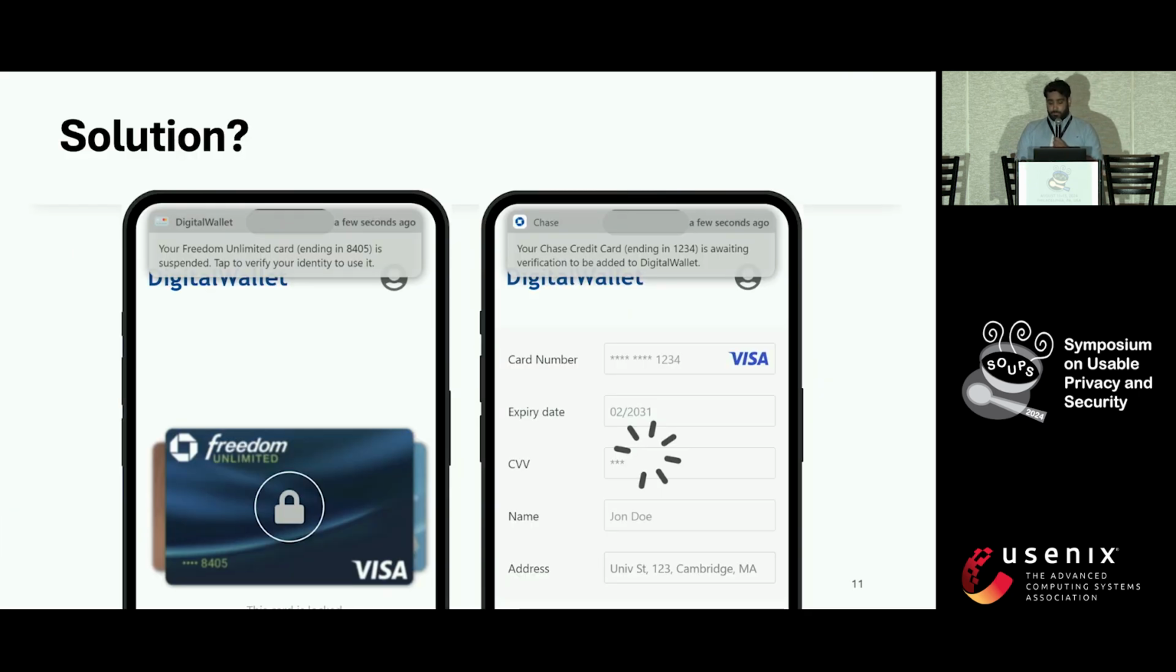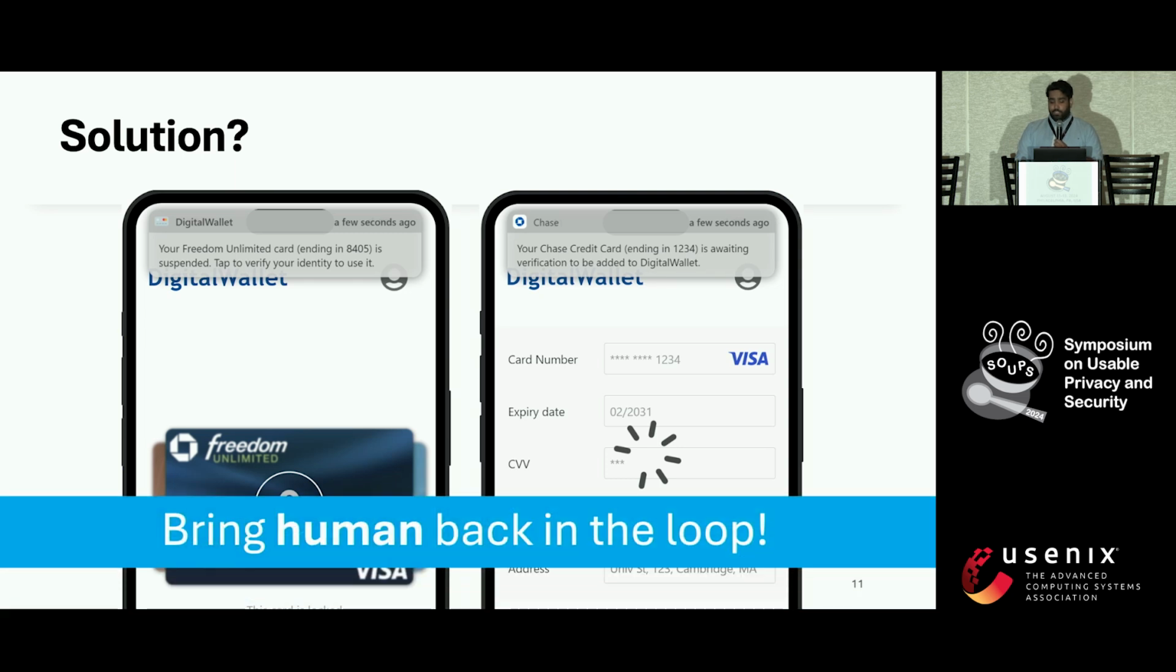So what is our solution? We are asking to bring the human back in the loop. Whenever you're adding the card, just like on any other platform, like Facebook or Instagram or Twitter, you get to verify that it's you who is logging in, right? And also whenever there is a card being replaced, at least the user gets to choose which wallet actually gets this update or not.